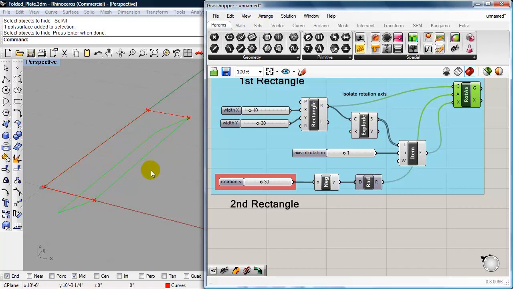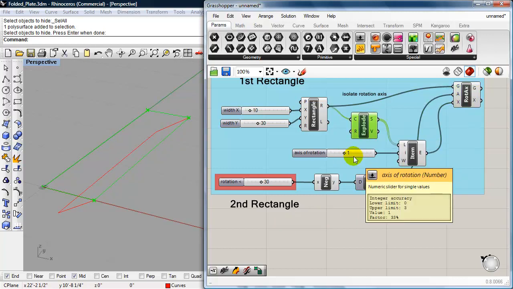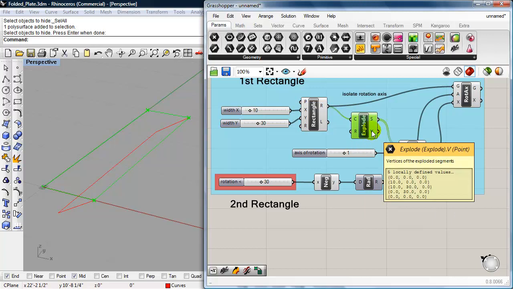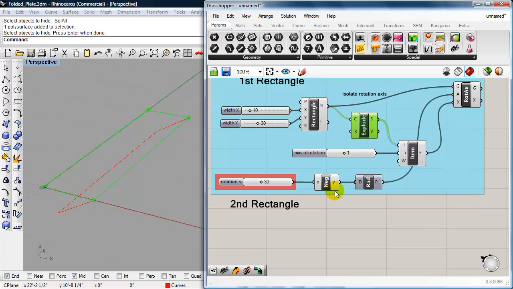I can mirror that to the other side. Now what I'm going to need is a plane to mirror about. And I'm going to host that plane to this vertice, this lower right vertice. So I have to isolate that vertice. So I can do that with this explode component, okay, because that has a list of vertices coming out of it.